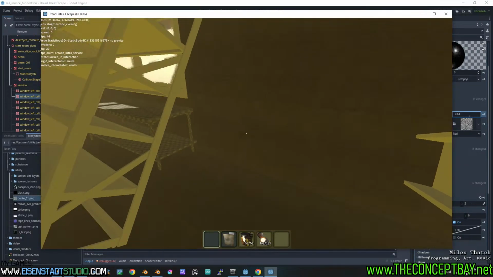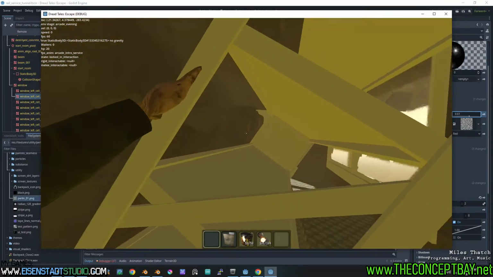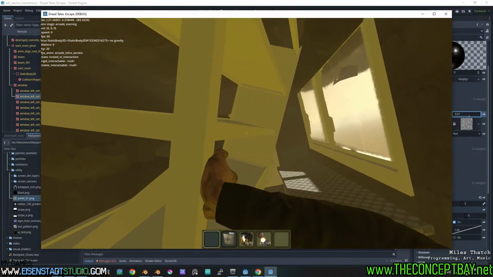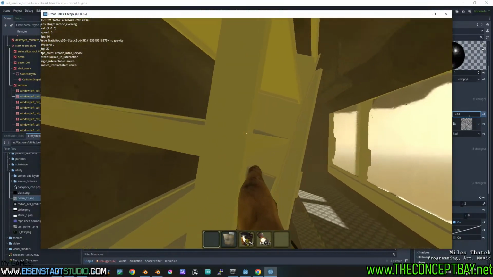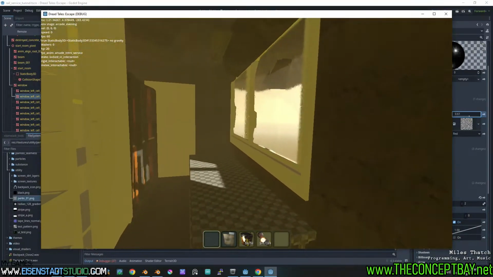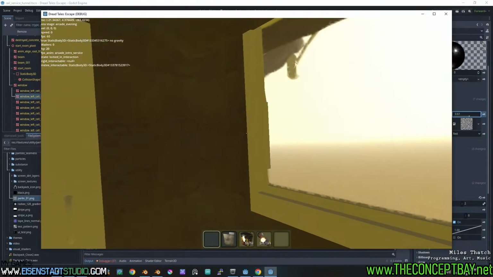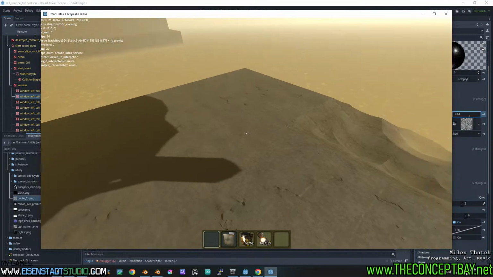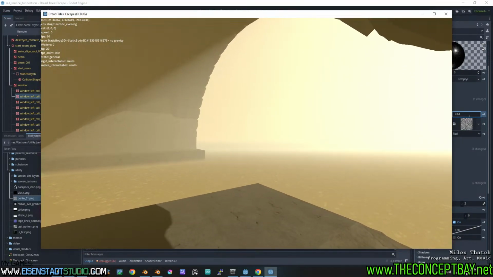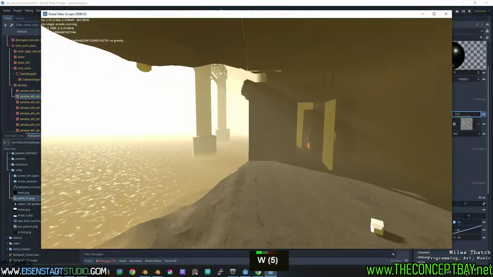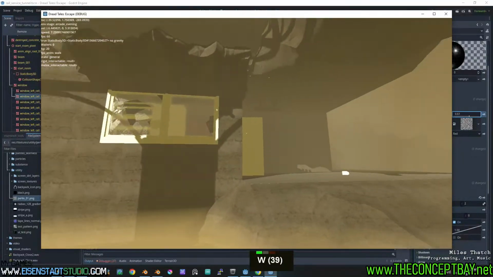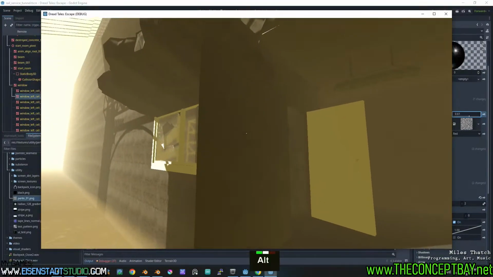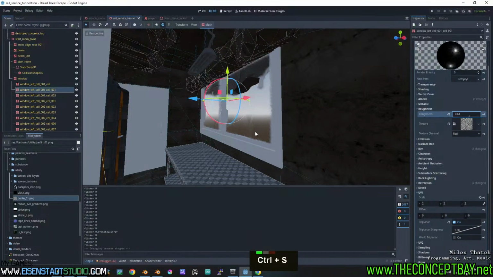I'm gonna have to place some set pieces here. So I think I might have to change the style of the window. We do see that the glass is not casting any shadows. That's good. That's the whole point. And we have this random flat plane we might have to get rid of. Cool. Okay, now this is fine.